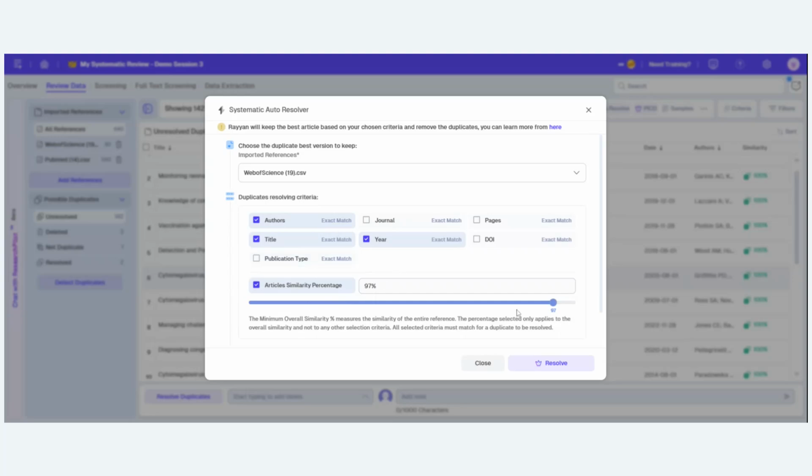Now, in this combination, the system will take into consideration the title first. If it passes as an exact match, it will move to authors. If it passes, then year, and of course, taking into consideration the 97% similarity rate. If all criteria have been met, it will resolve duplicates. If one of the criteria has not been met, it will not resolve duplicates.